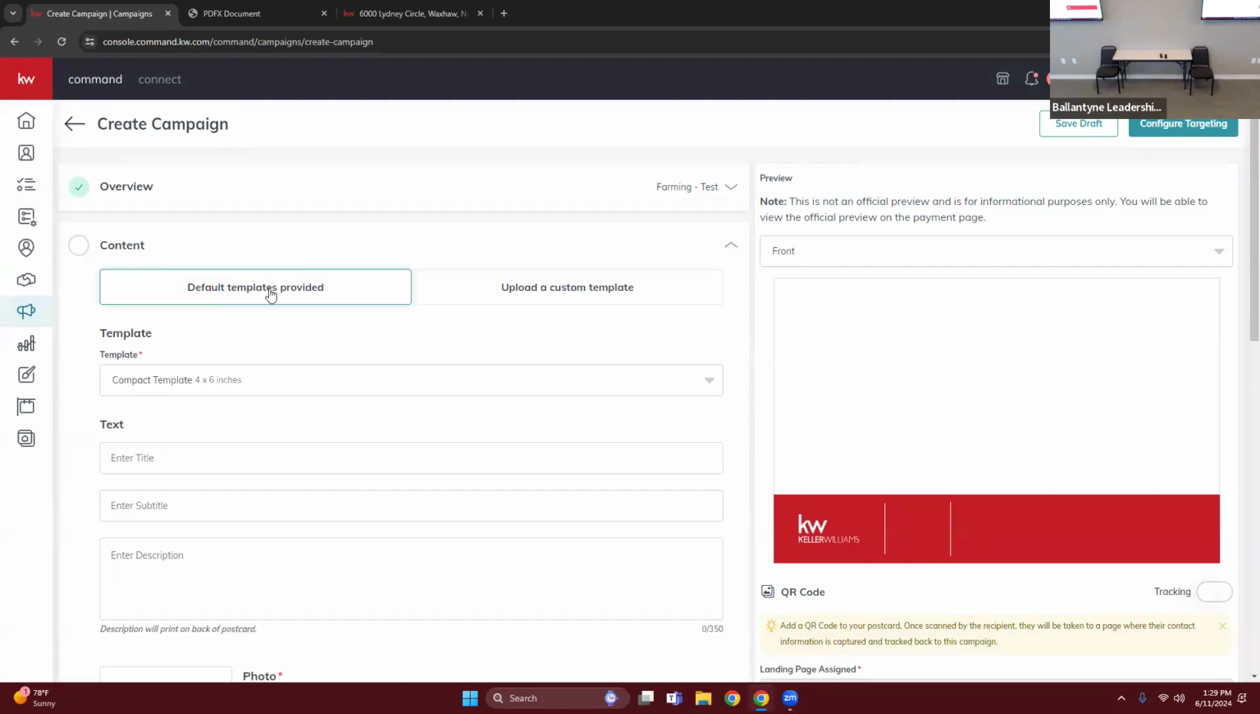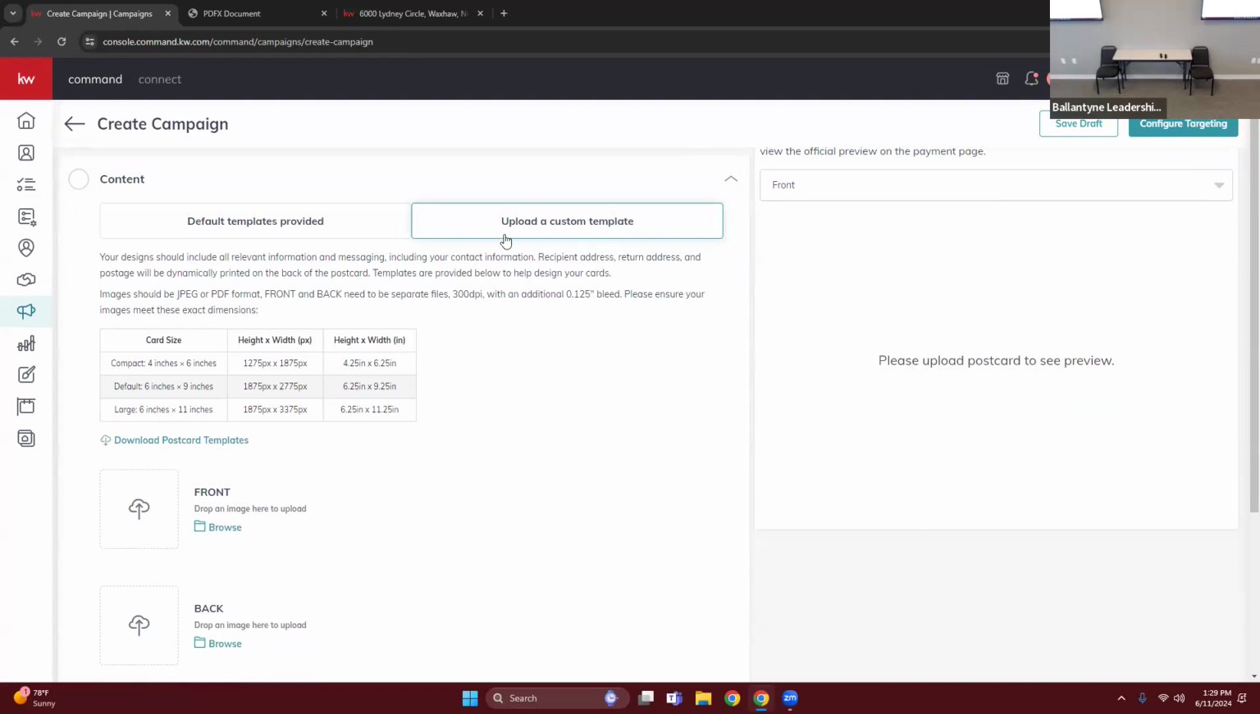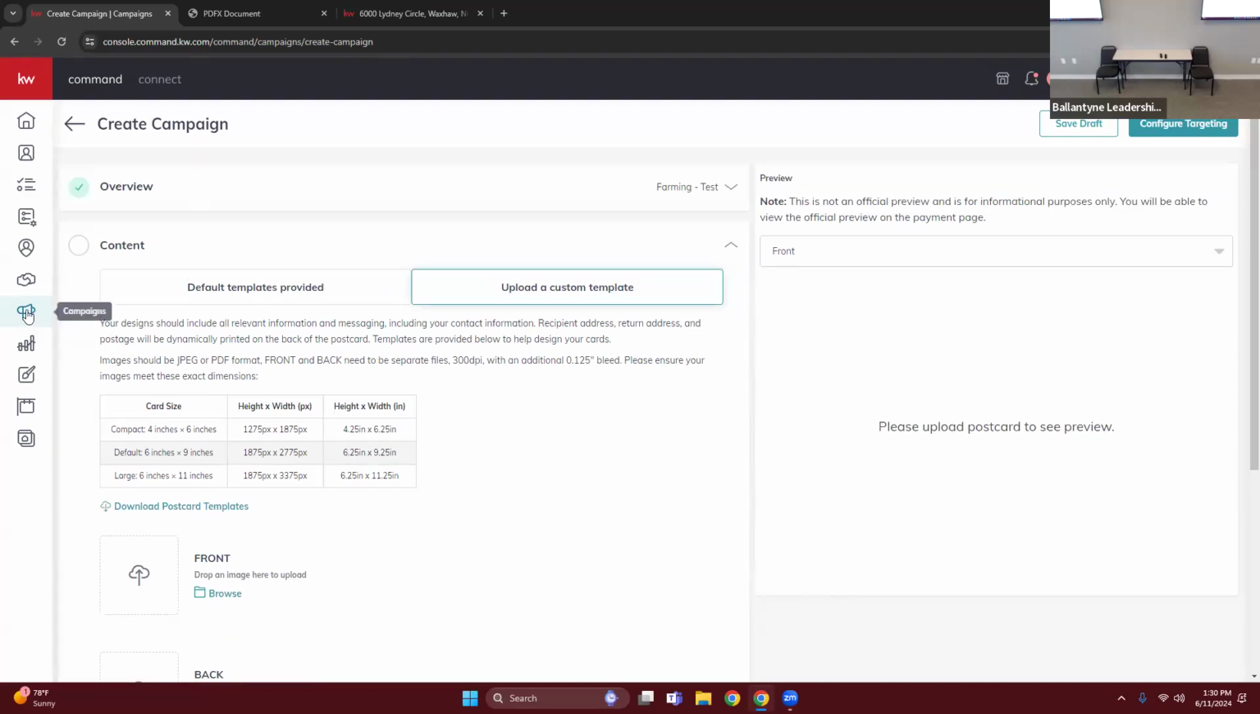So under content, we use the default templates, like that option. We have also the ability though to upload a custom template. So if you like Canva, for example, I really like Canva, and I utilize that for our postcards, you can create custom designs and pull them in here. But before you do that, I would just recommend coming to campaigns, create campaign, and click on upload template, because this will go through the exact criteria that you need in order to be able to upload into Command.